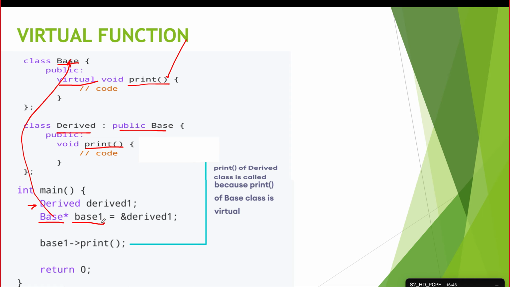That is, it can point to objects of the base class, wherever those objects are located in memory. Now what we are doing is making this pointer hold the address of the derived class object. Derived1 is the object of the derived class which we created in the previous line.